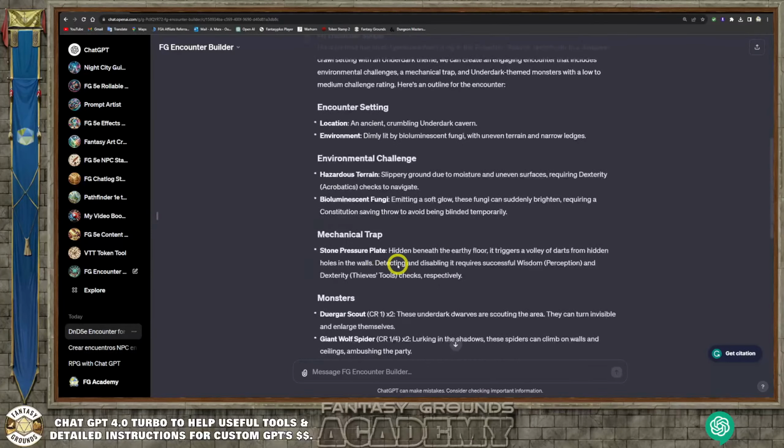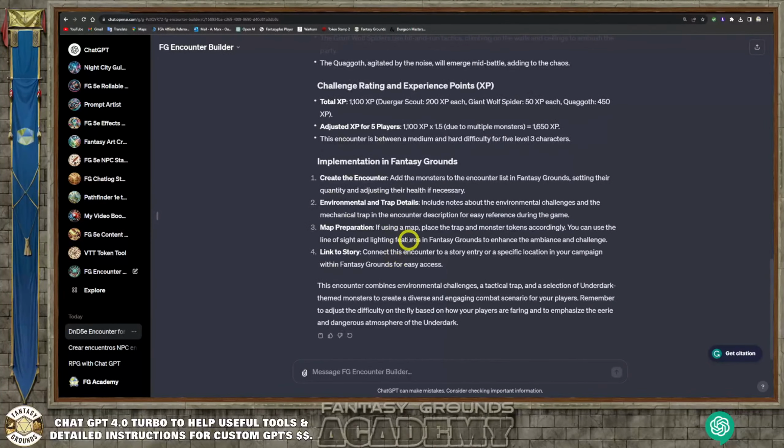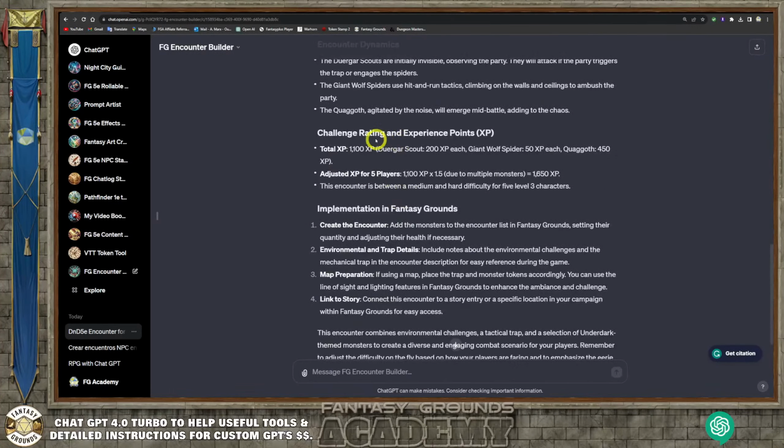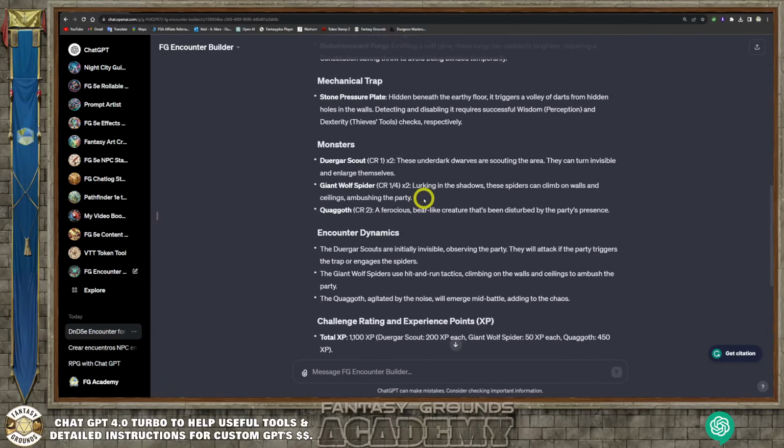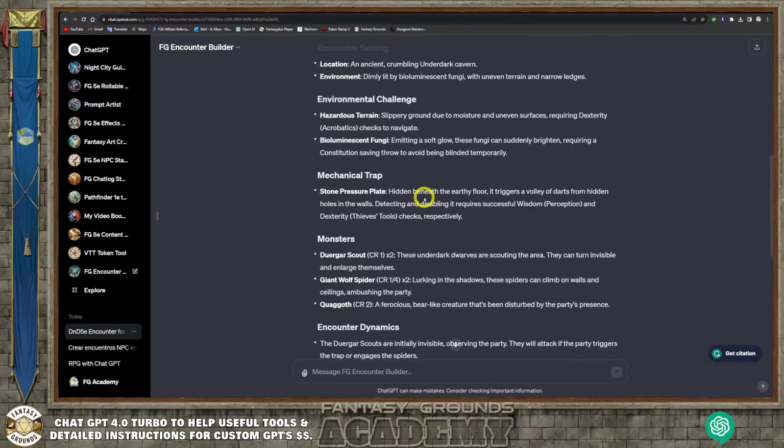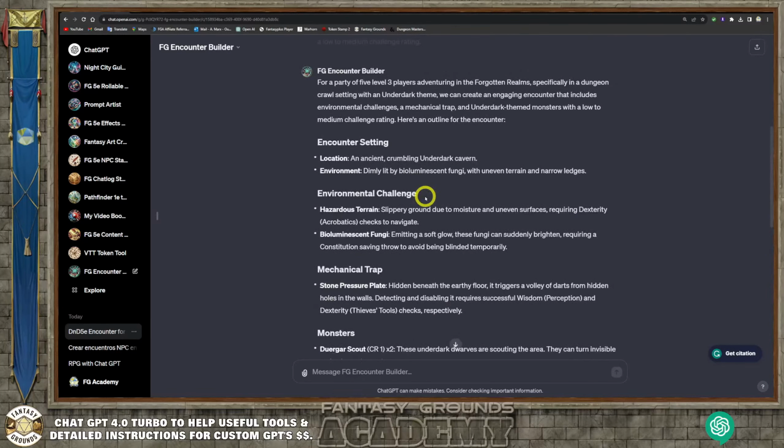So it's pretty incredible. So this information, you can copy and paste it into Fantasy Grounds and use this for your notes to build your encounter. So no, it's not actually doing the encounter or building it, but it's giving you the guidelines to do so. And this will also help you get used to how to use Fantasy Grounds, that sort of thing.